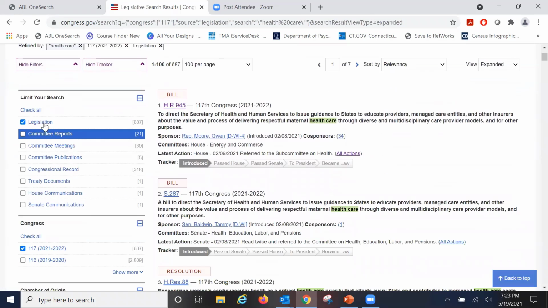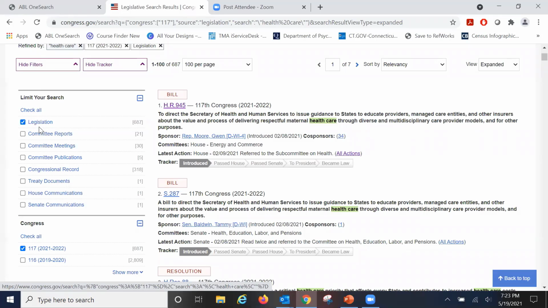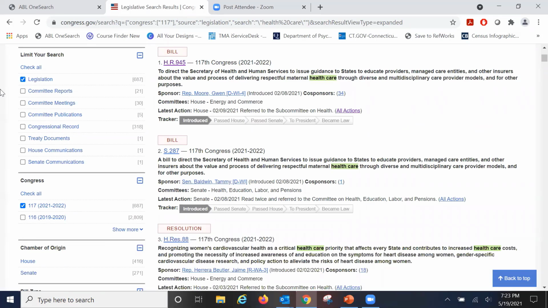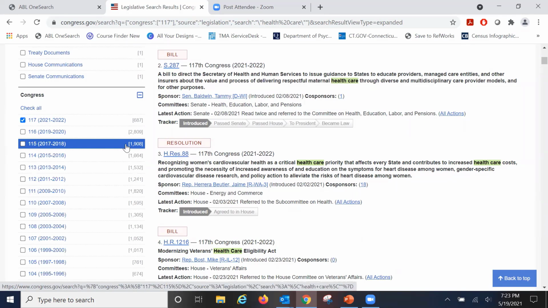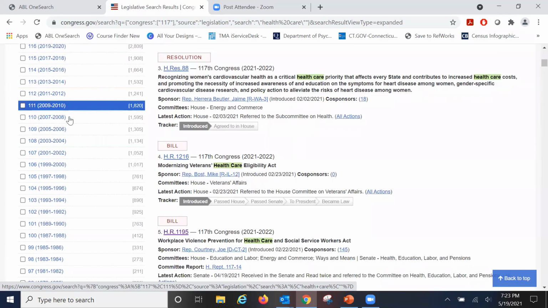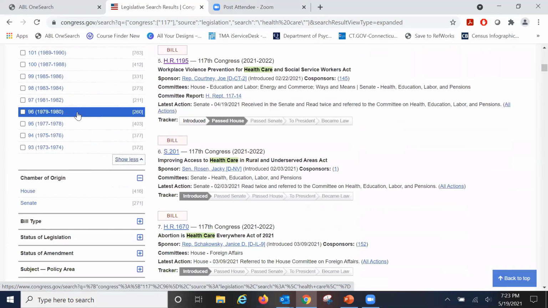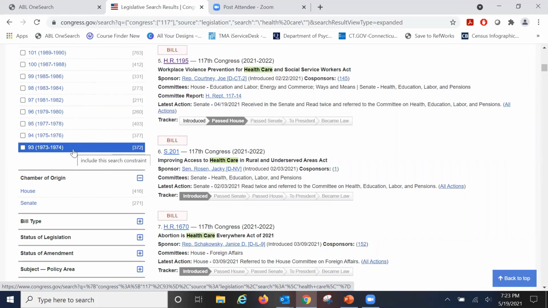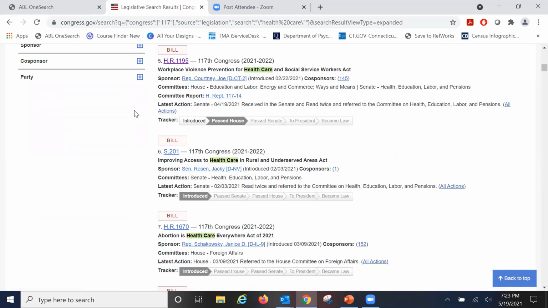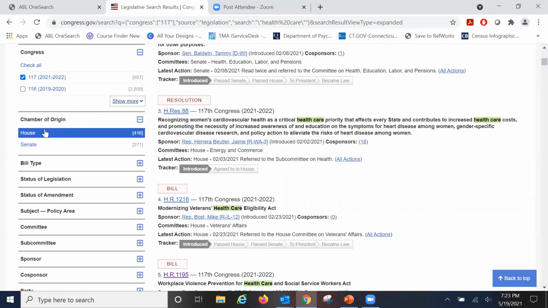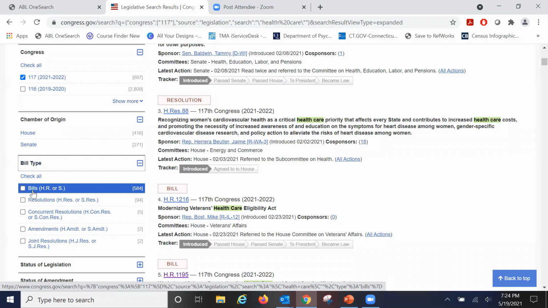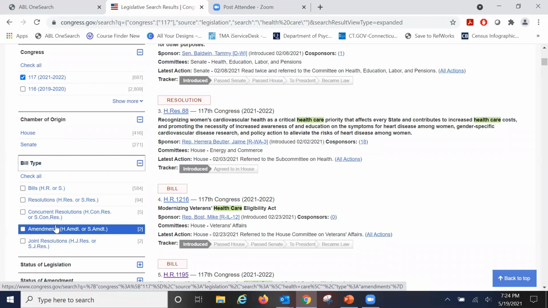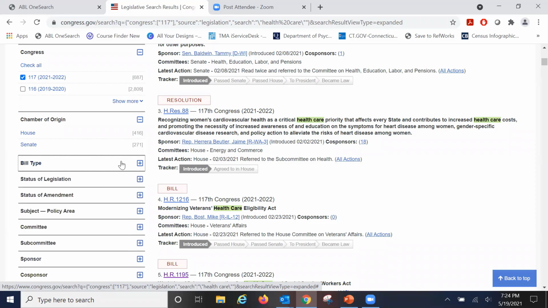On the left, you can see legislation is highlighted, and that's what I asked for. As I scroll down, the 117th Congress is checked off, but you can show more here. So you could choose any number of Congresses that have taken place going back to 73. And then beyond that, you could say, I want the Chamber of Origin to be the House, or I want it to be the Senate. What type of bill? A straight bill from the House or the Senate, resolutions, again, up to you.